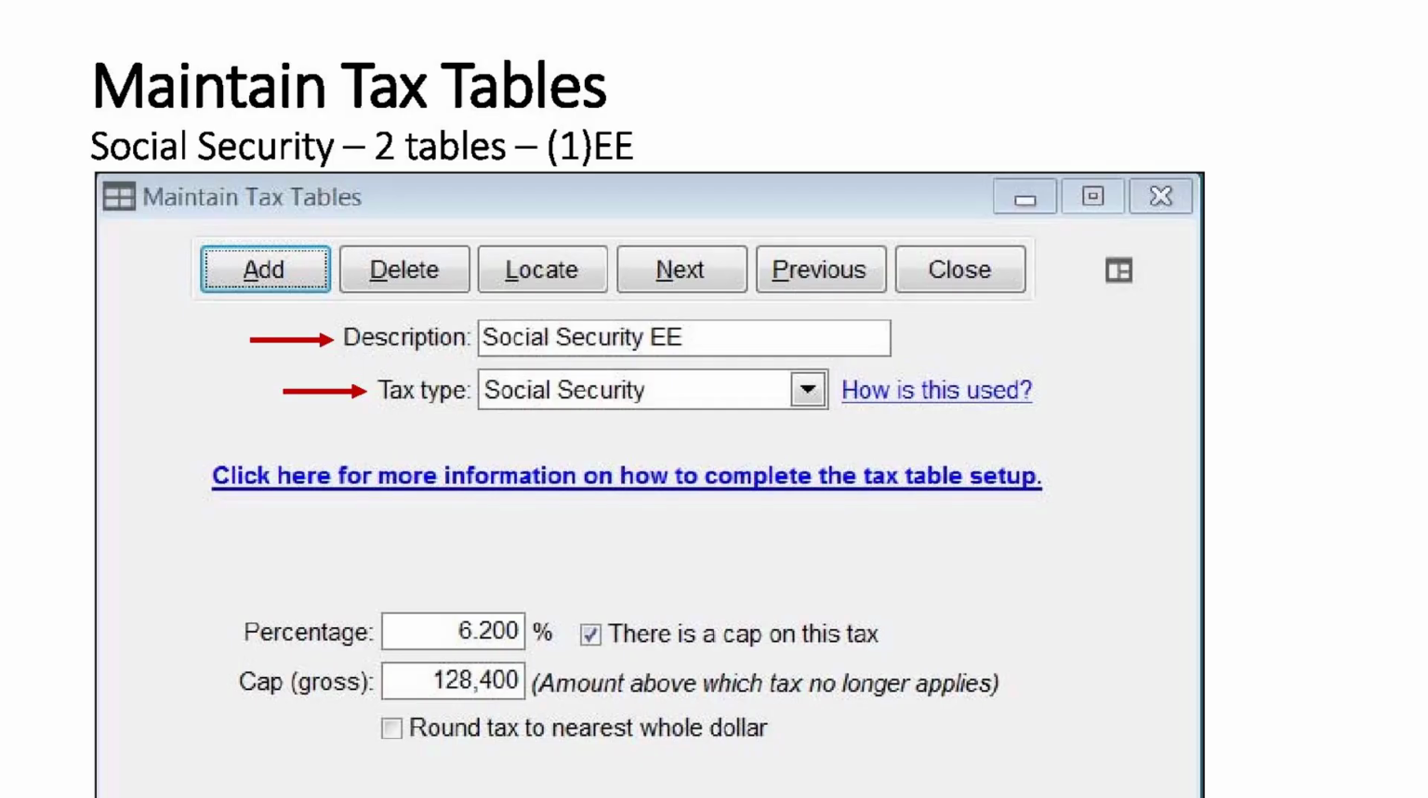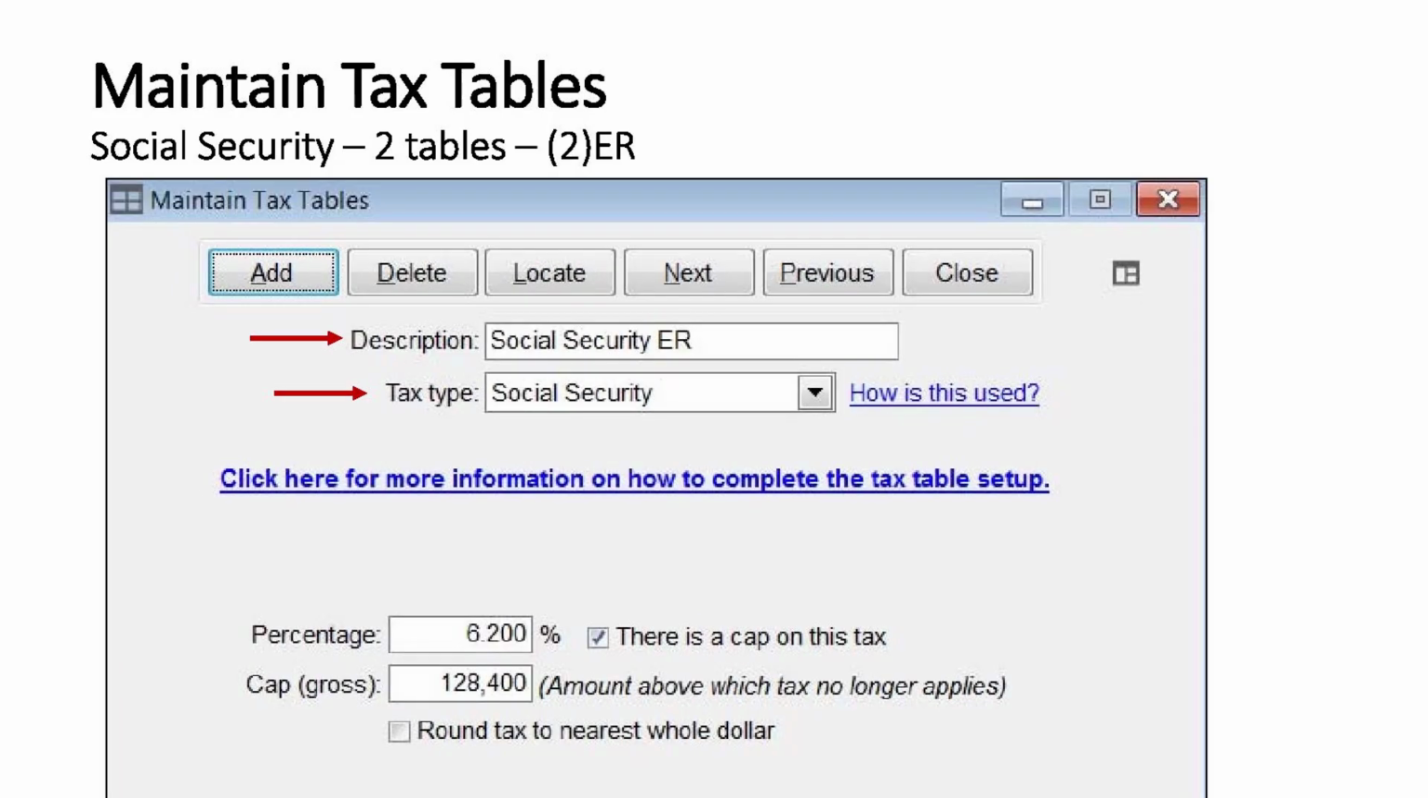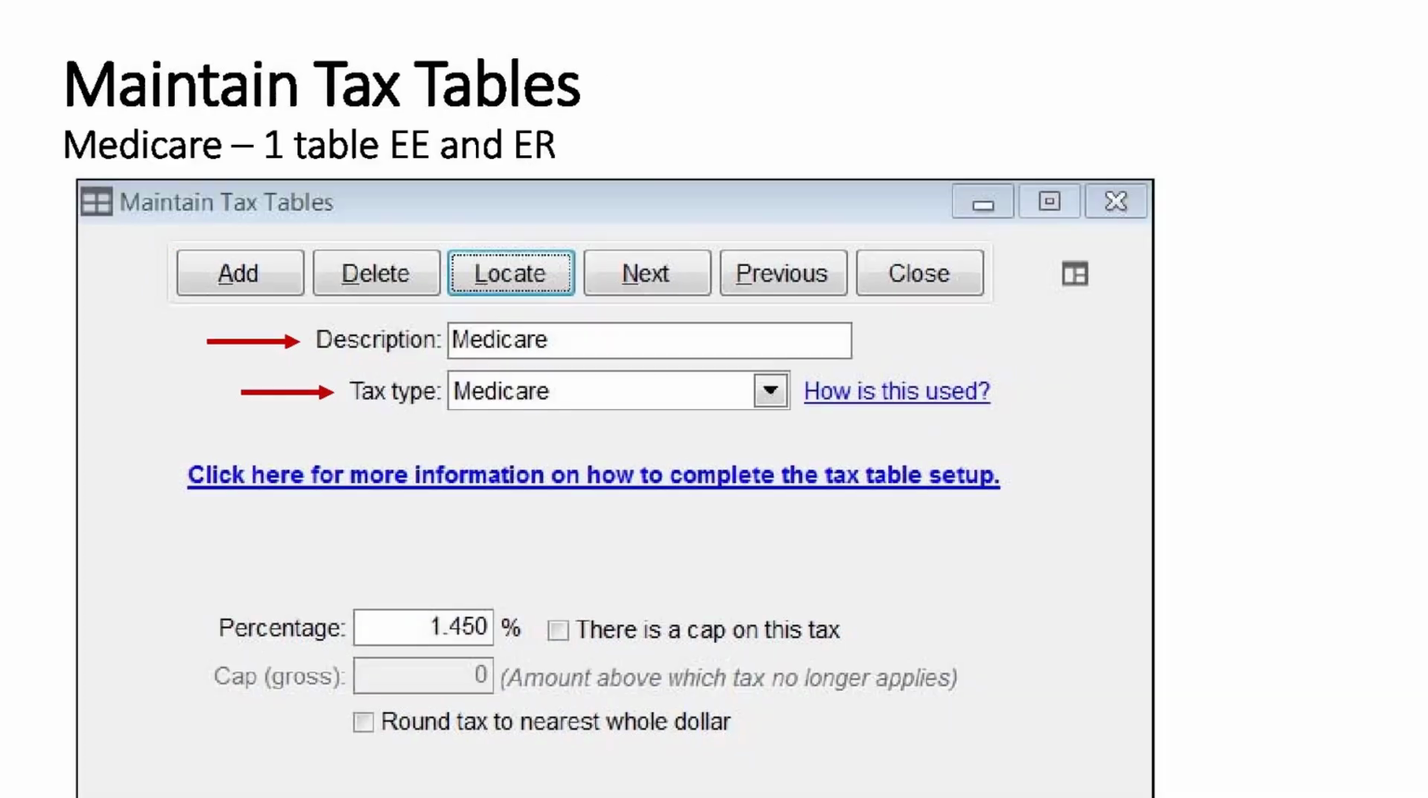The next step is to update the Social Security and Medicare tax tables. Locate to find each tax table and update accordingly. Social Security withholding, Social Security employer, and Medicare.